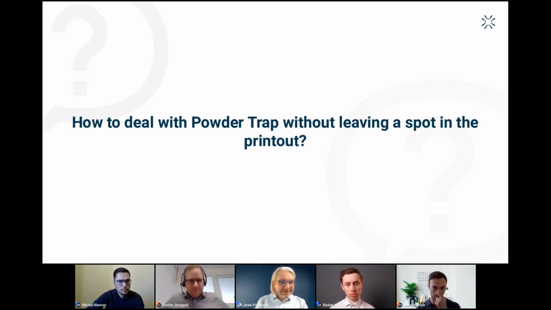That's a question asked in our Insta account. How to deal with a powder trap without leaving a spot in the printout? Okay, I'll try to answer that question. Let's say you want to print a sphere where there is no hole for the powder to escape. The only option is to leave the powder inside, and this is completely okay. If you want better strength of the model, you can always design a honeycomb structure inside, and the powder won't be shaking inside. But if there is no hole, the powder won't exit the model, so you will stick with the powder inside, and it's fine for us.